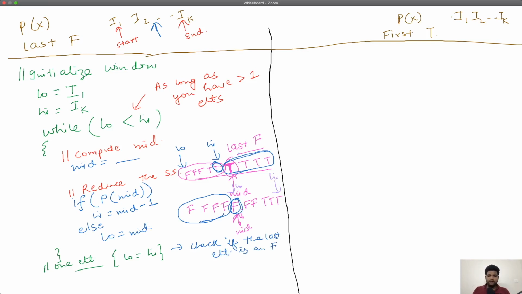That is very simple. You can just evaluate the predicate at that last element, that is low or high. If it is an F, this predicate will evaluate to false. So in that case, you can return found. And otherwise, if it is not false, which means it is true, then you know that you did not have any F in the sequence, because the last F that you were looking for is itself a T. So you can return not found in that case.